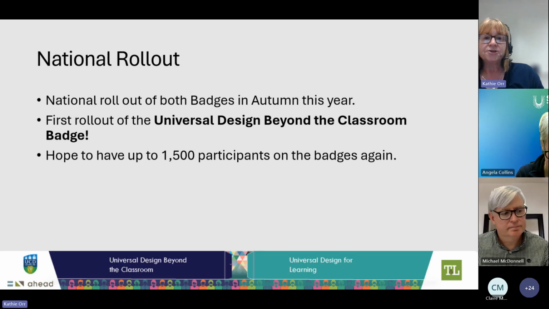So this autumn there will be a national rollout of both badges, and it will be the first full rollout of the Universal Design Beyond the Classroom badge. And we hope to have up to 1,500 participants on both badges again. So the national rollout means that UCD and AHEAD coordinate the rollout.